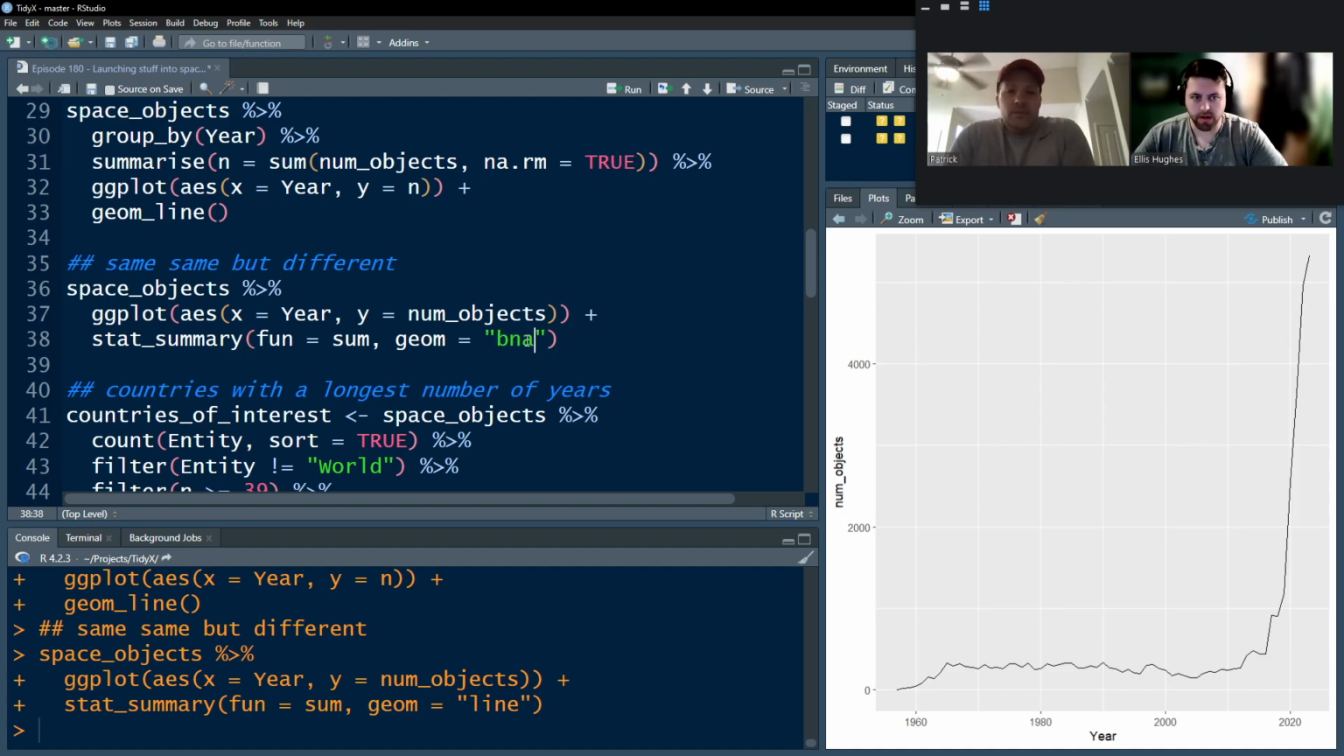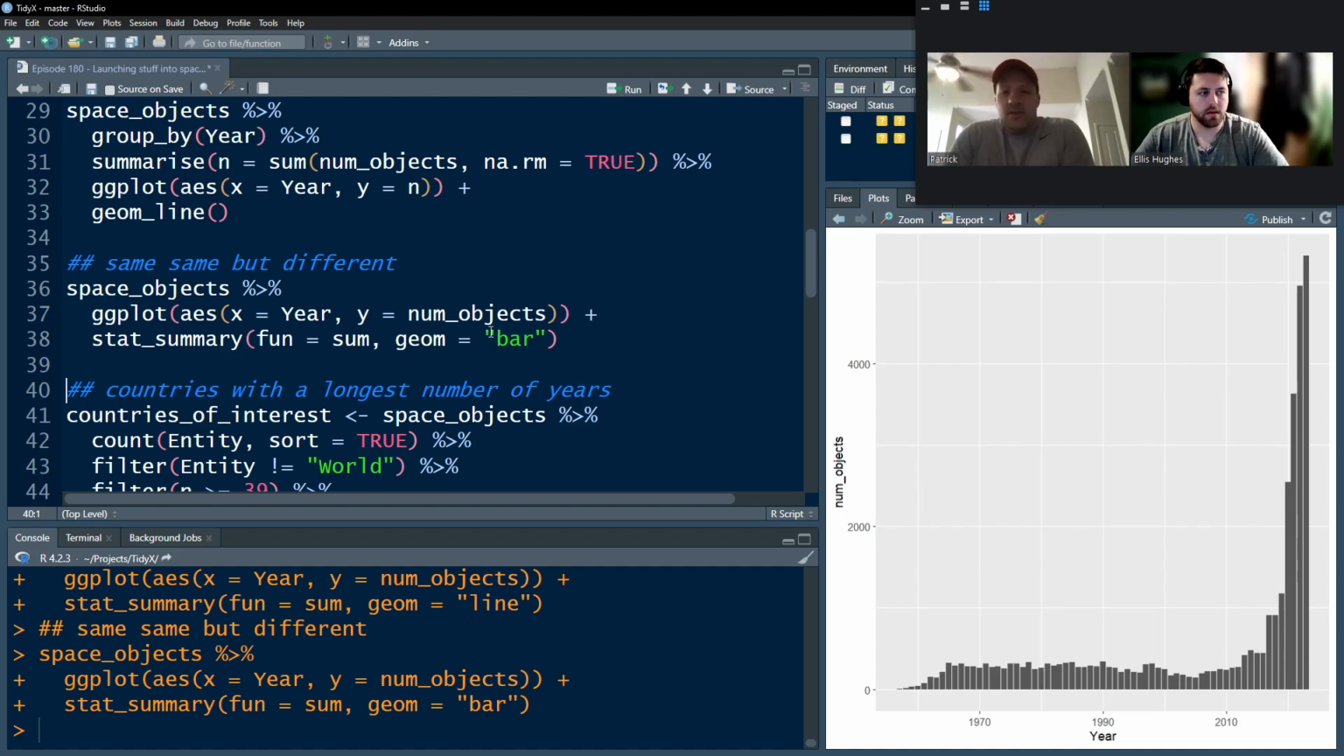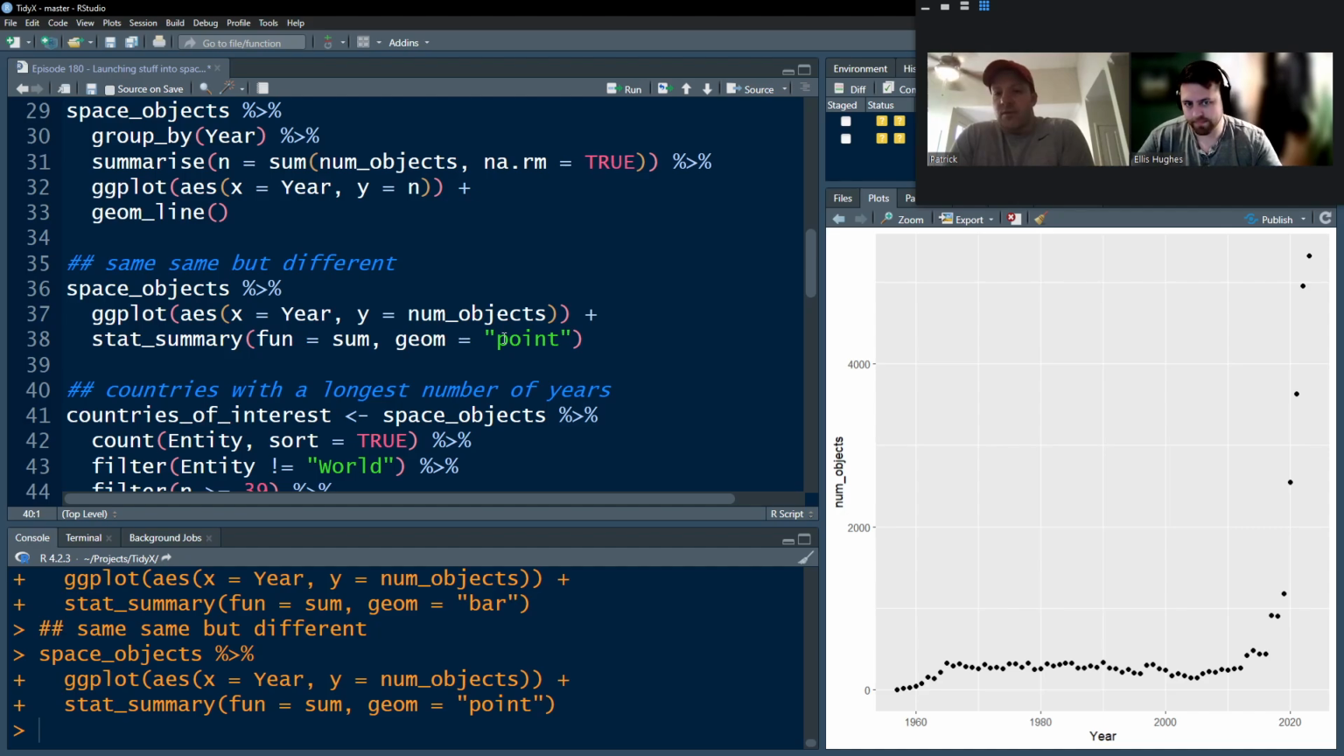Now if we do bar, maybe, yeah. So now we get bar plots, and different points would work. And so if you wanted points in a line, you would do another stat summary and put geom line, and then it would overlay the line.